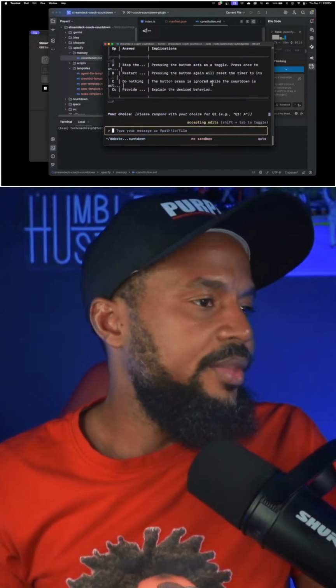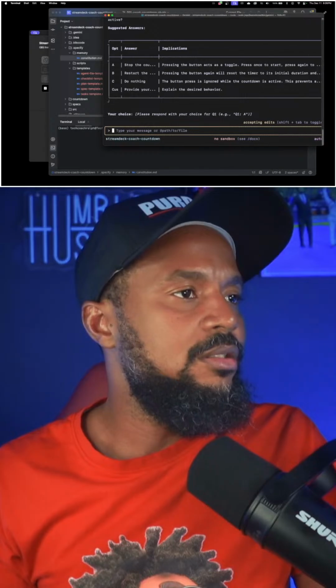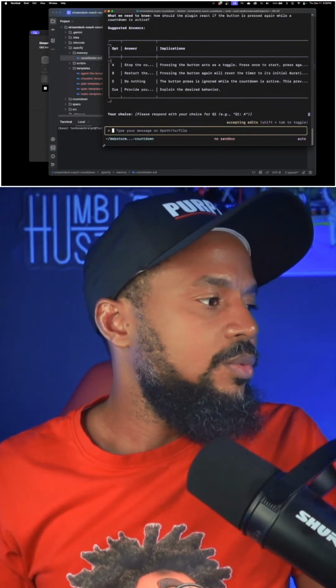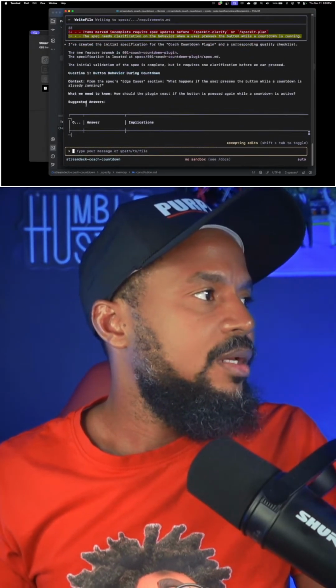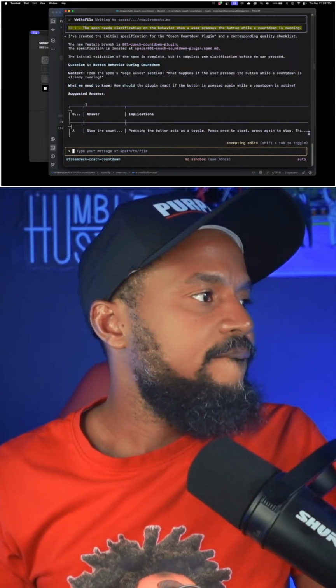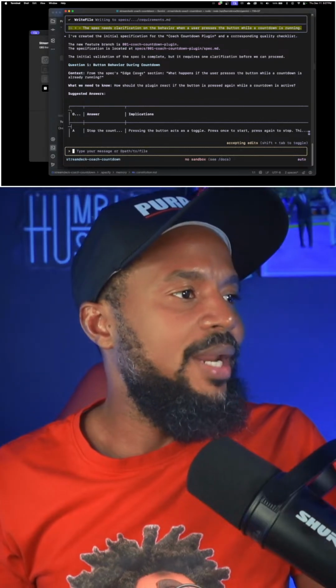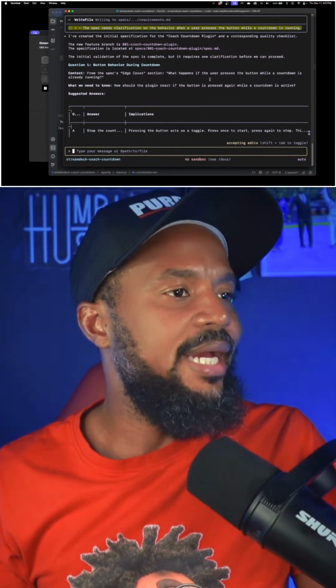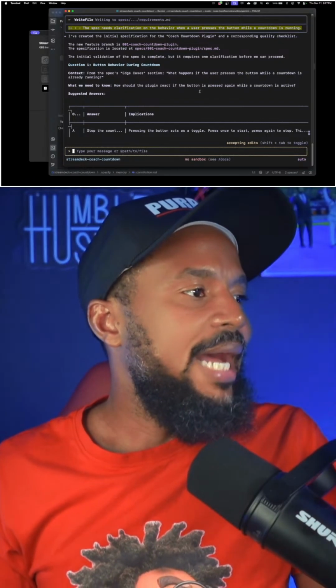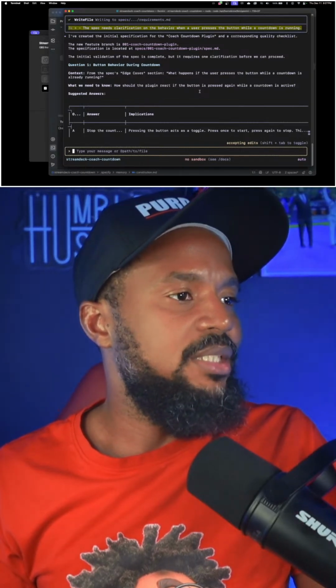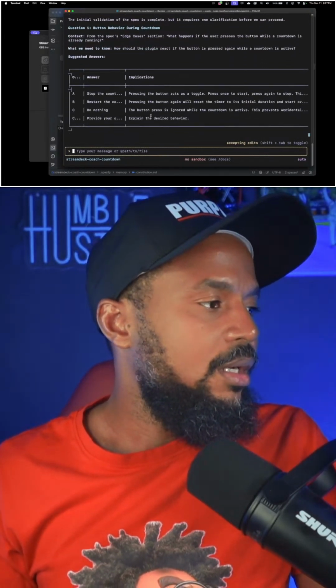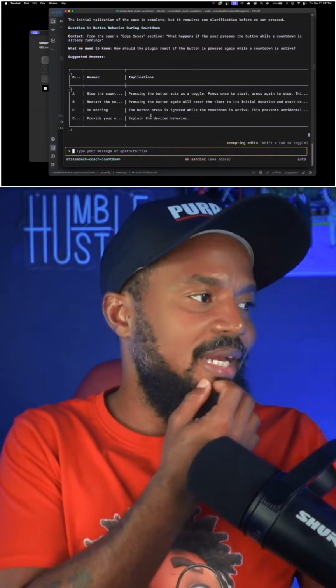All right, so they need some clarification. Let's see what you're asking me for. Question 1, button behavior during countdown. From the specs edge cases section, what happens if the user presses the button while a countdown is already running? How should the plugin react if the button is pressed again while the countdown is active? A, stop the count.